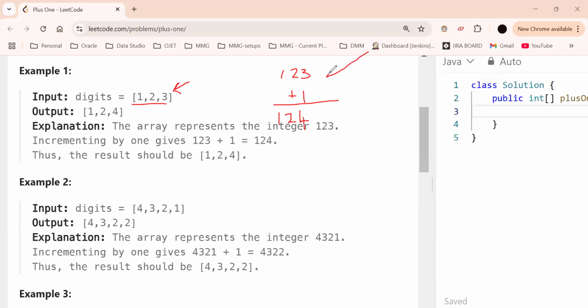Basically, we do additions from this side. As a first class student, how would we do additions? We start from the rightmost side, which is the least significant digit. 3 plus 1 is 4. That's all. After adding plus 1, do we need to add anything? No, that's completed. The same numbers come down, giving 124. This same 124 should be returned in the form of an array. So this is the first example.